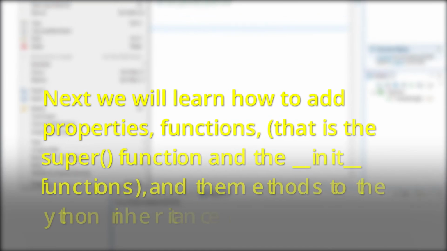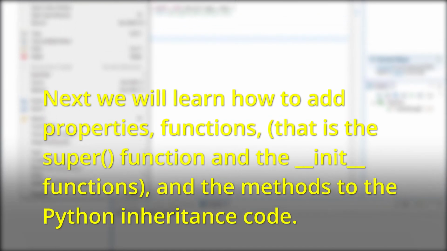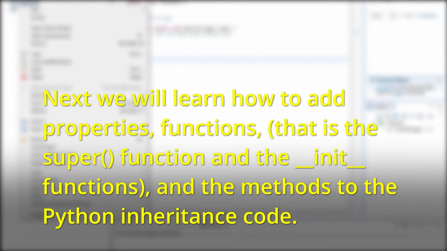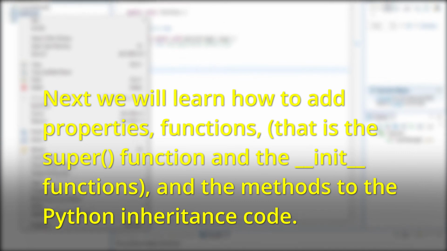Next we will learn how to add properties, functions, that is the super function and the init functions, and the methods to the Python inheritance code.